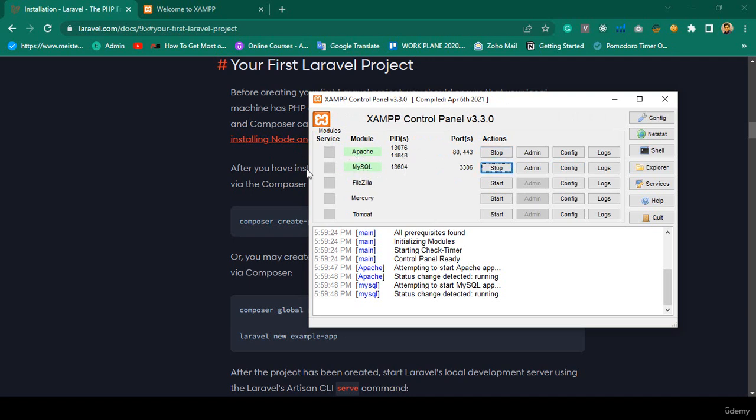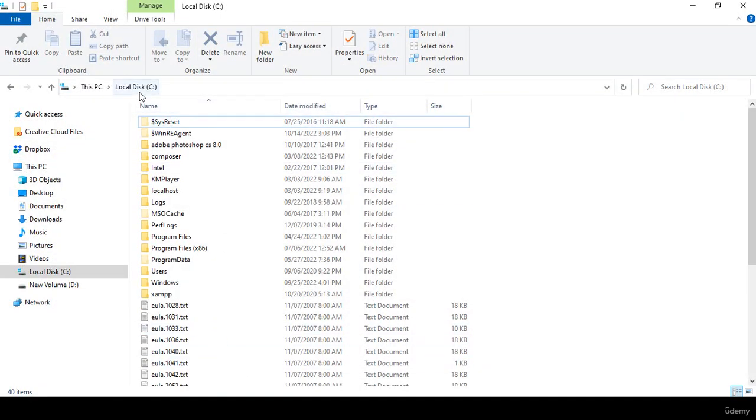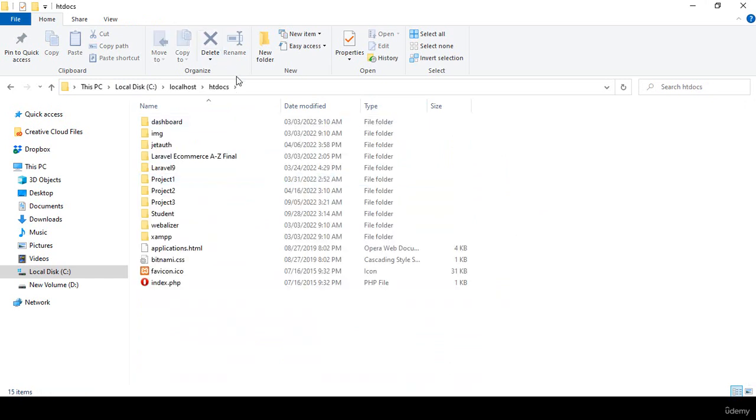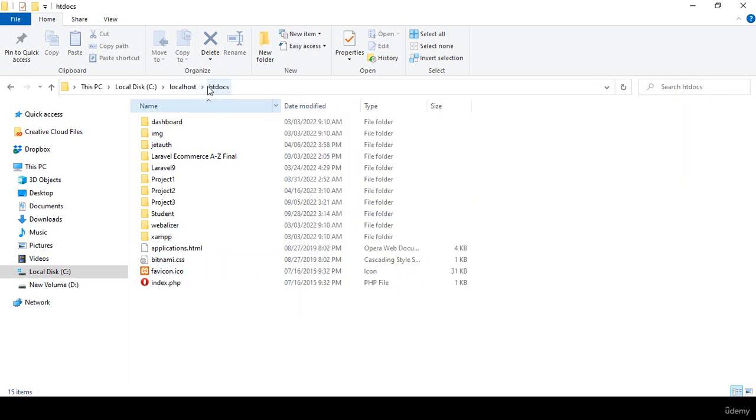When you install XAMPP, you will get this type of folder. If you go to your local drive, that means my C drive, I have already installed it, and I installed it under the name localhost. By default it will be named XAMPP, but right now I installed it with the name localhost, and you can see there is a localhost. Inside the localhost there is a folder called htdocs, and htdocs is the main root directory of your local server. So make sure you install XAMPP, and when you install it, you'll get this htdocs folder.